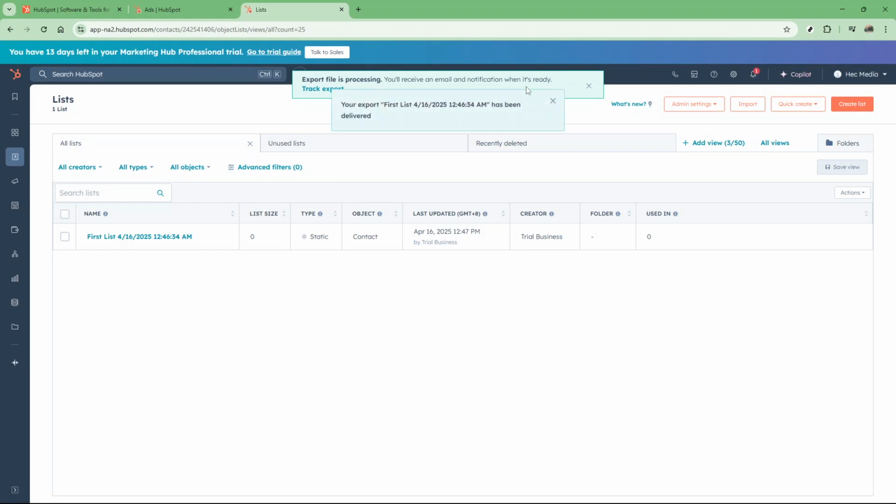And that's it, your list is successfully exported. You can now use your exported data for whatever you need. Remember, becoming familiar with HubSpot's functionalities can significantly streamline your workflow.